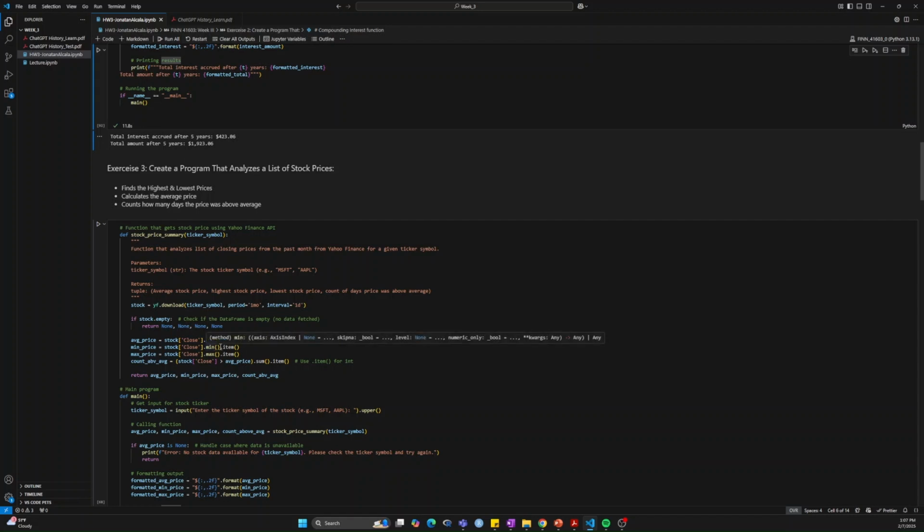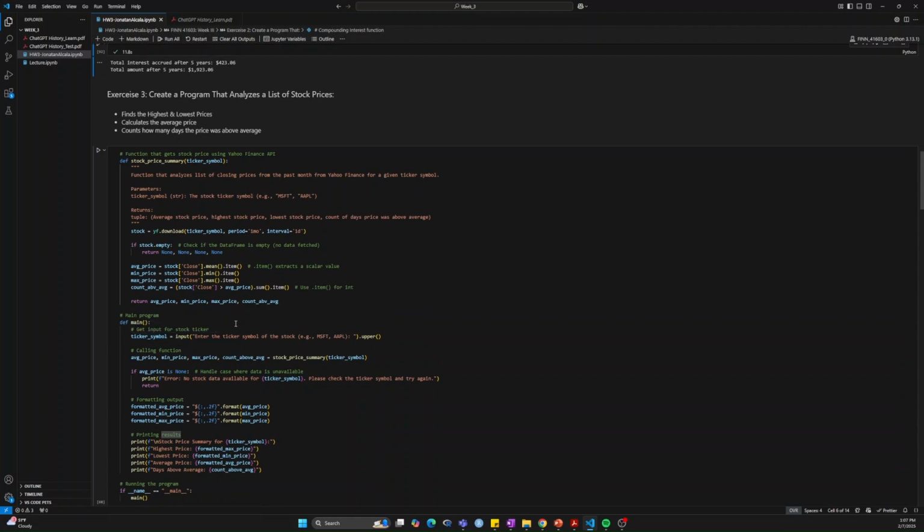So here we get the mean, the average. Here we get the min, max, and then when we do counts above average, the number of days above average, we do a conditional. So we do stock price, and we select the close column, and then we just do a conditional that's above the average price, which we calculated already. Dot sum, dot item, and then we get our result right here. It counts how many days the stock price was above average. Then we got a return statement, and now let's apply it to our main program.